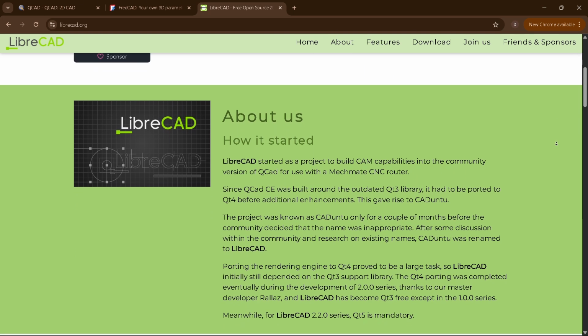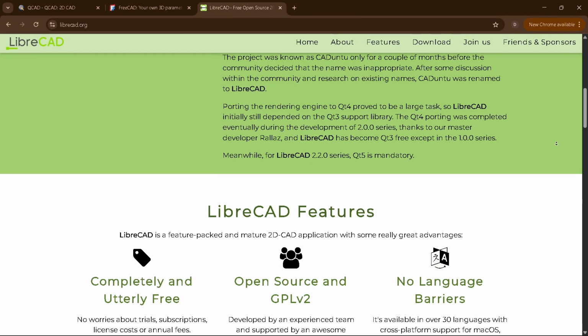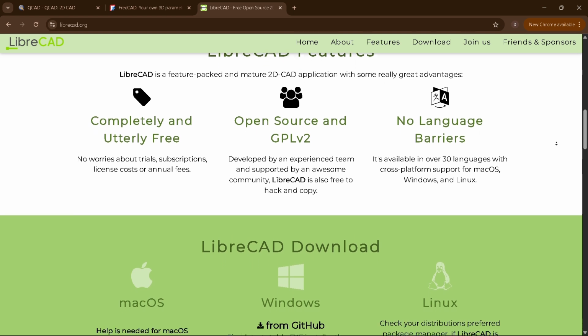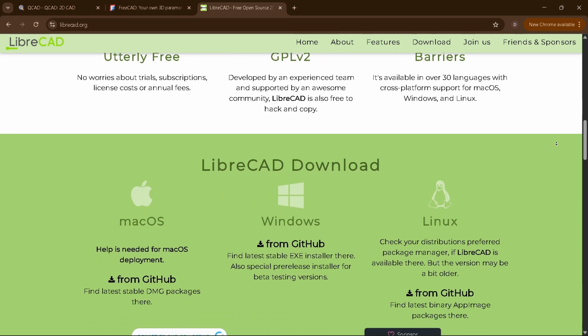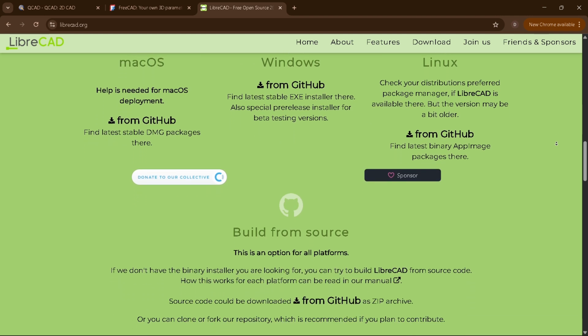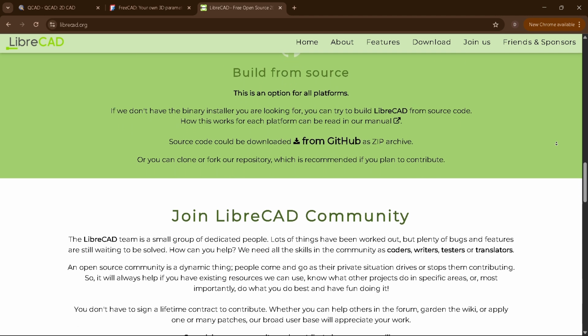Finally, there's LibreCAD. This is a totally free open source program. It's built strictly for two-dimensional drawing, just like QCAD. In fact, it was originally based on the QCAD source code. If you need to make simple floor plans or basic layouts without spending any money, this is a great place to start. It's very lightweight, so it runs well on old computers.